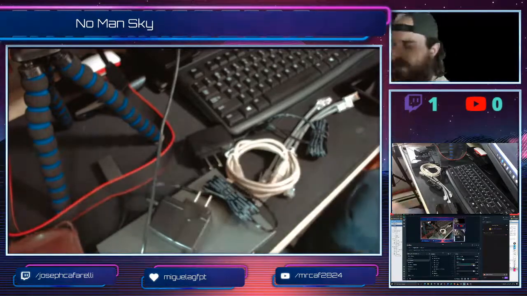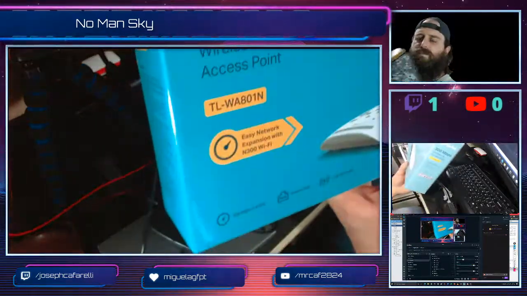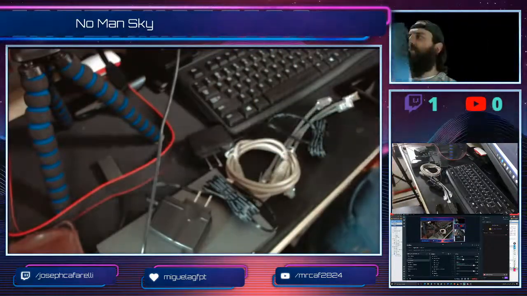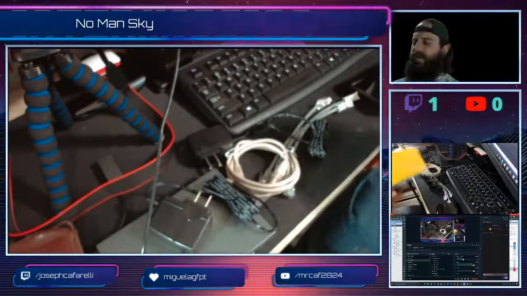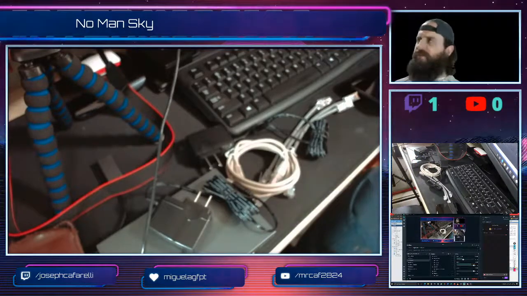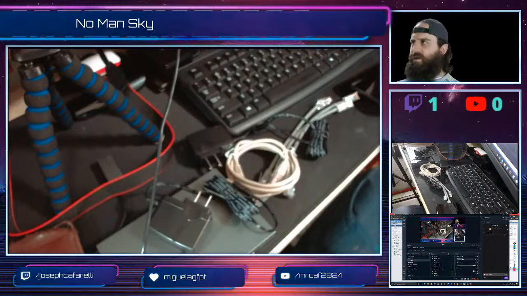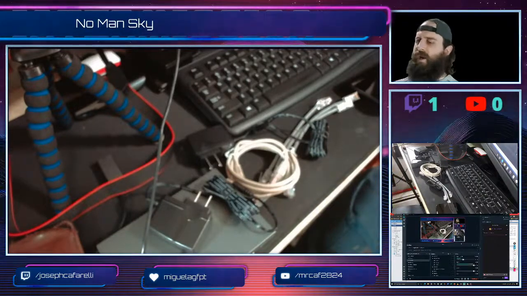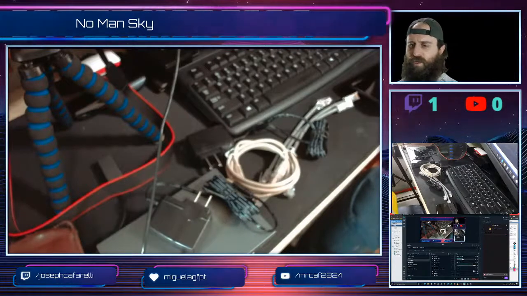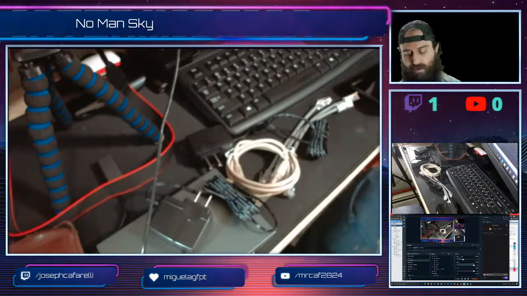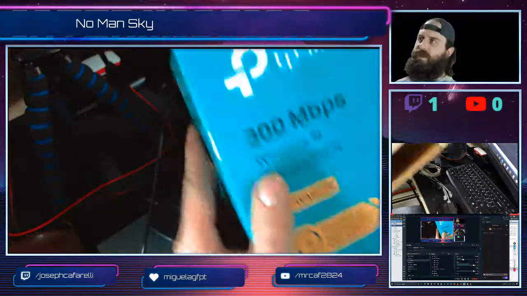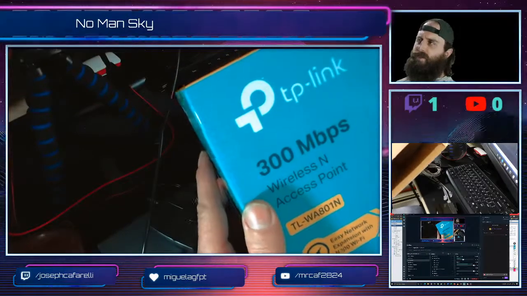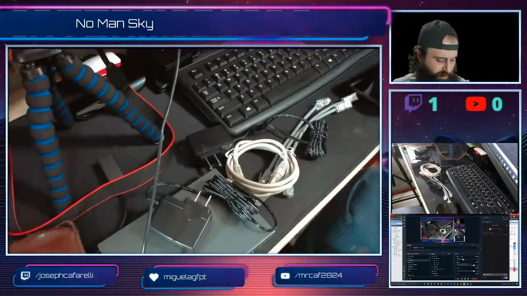So this right here, guys, what we're opening up next. I can't see it because the green screen is messing it all up. But this right here is just a wireless access point. We're gonna use the wireless access point. So this is just a TP-Link 300 megabits per second wireless access point. Again, super cheap stuff.